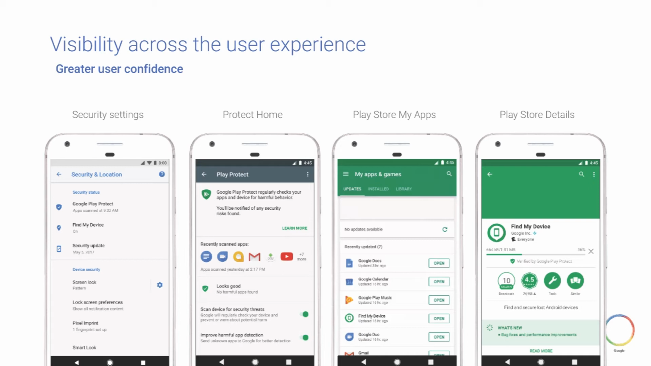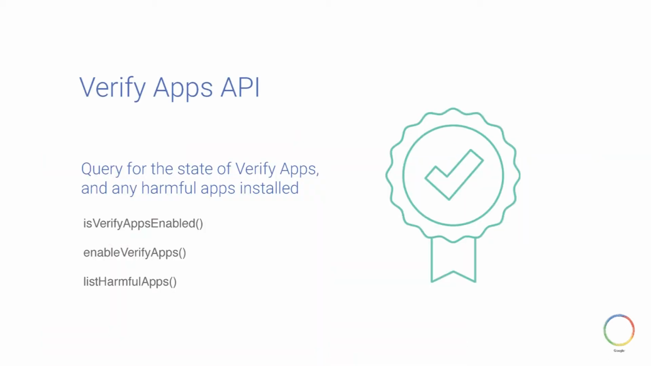As part of this, we've, of course, added an API, because as developers, you want to take advantage of this as well. We've added an API, which we're calling the Verify Apps API. This allows you to check the state of the device. So you can see if the Verify Apps feature is enabled on the device, so if the device is scanning all the applications in the background. And if it's not enabled, you can prompt the user to turn it on.